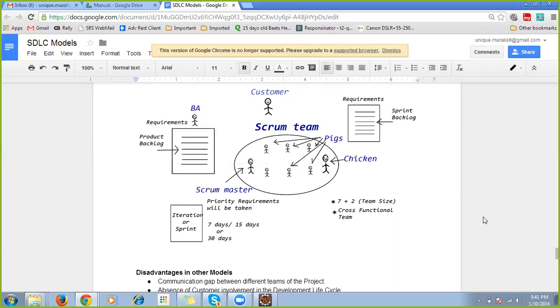That is how it happens: the BA is the person who collects the requirements. He collects the entire requirements and documents them. That documentation is named the product backlog. So we have the entire requirements there. If the requirements are very big, then the product backlog is called an epic.